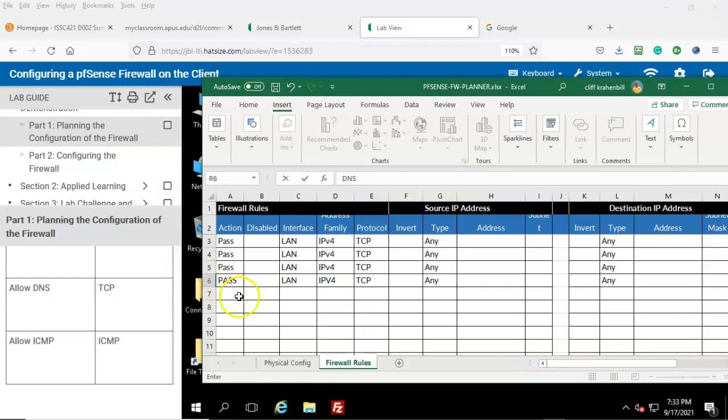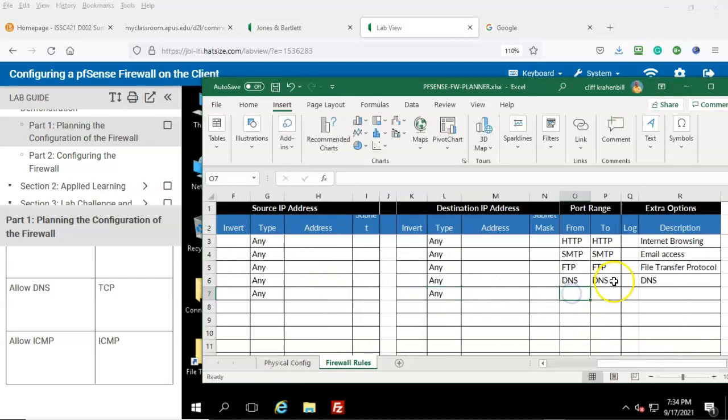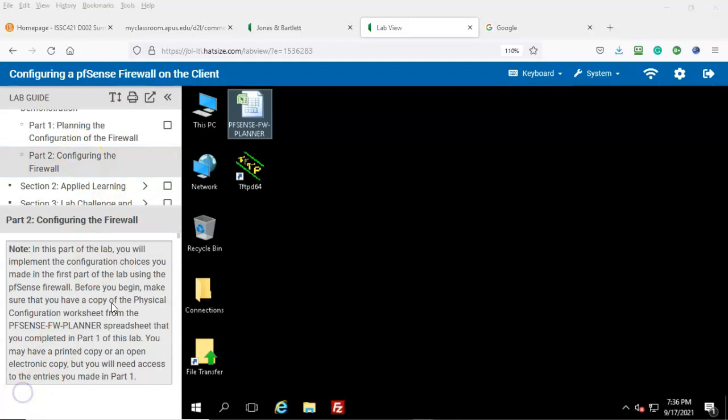Finally, we have ICMP. Again, we'll do a pass. Again, we'll be using the LAN interface, IP version 4. Protocol is going to be ICMP. Any for columns G and L. For the port range, we'll type in ICMP, and again ICMP, and we'll make a comment for ICMP. And so that concludes part 1 of section 1, the hands-on demonstration. We're now going to move on to part 2. We're now going to apply those configuration changes that we put into the worksheet to the pfSense firewall.